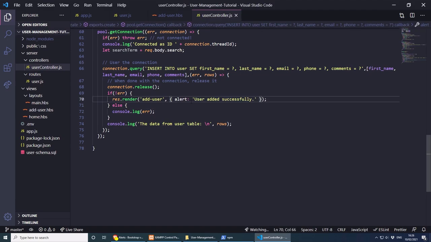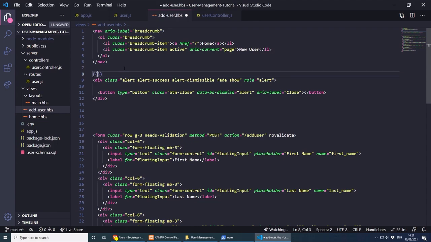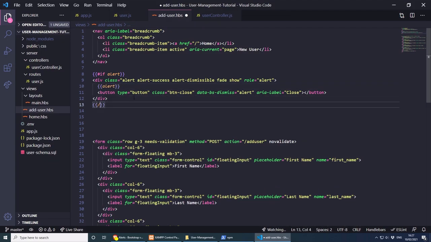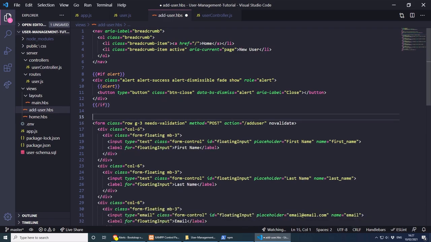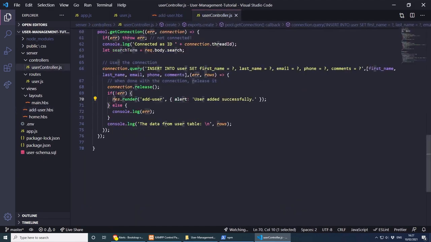And now that we have this, we can actually use it for all dismissible. If we go back to add-user, we can use EJS to do this. So we can literally just say if alert. So if there is something in alert, then we want to display the message of alert, and we can do it like this, alert, and then we need to end the if statement here like so. So technically speaking, this shouldn't show until we go to here, we've submitted the form, and this alert now has the value of user added successfully.